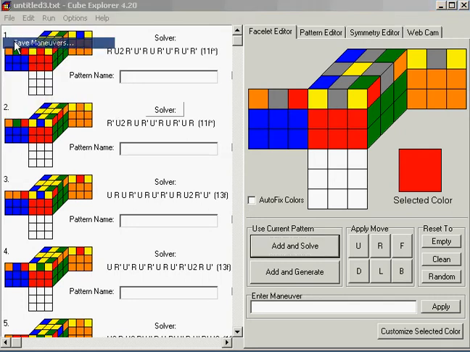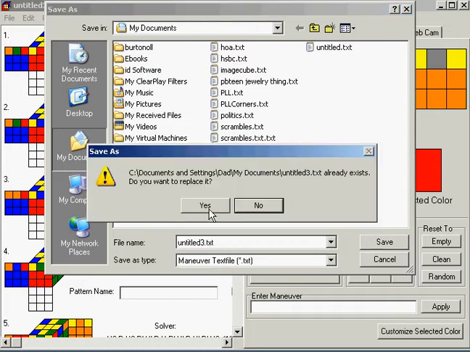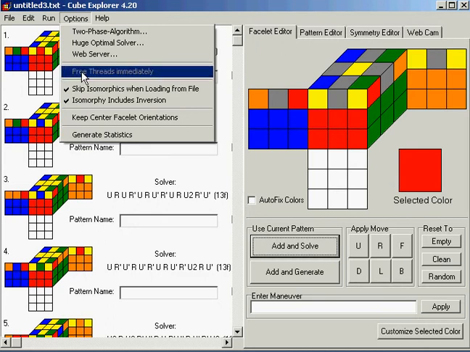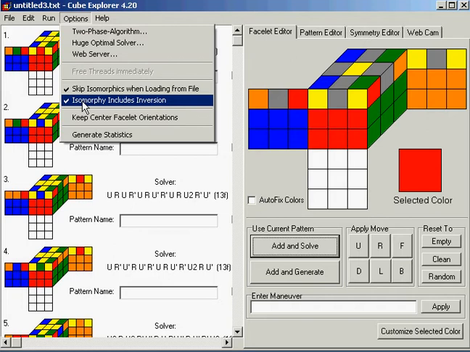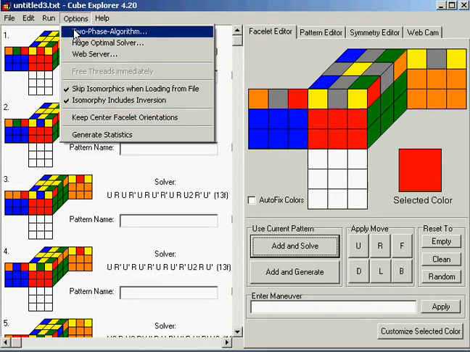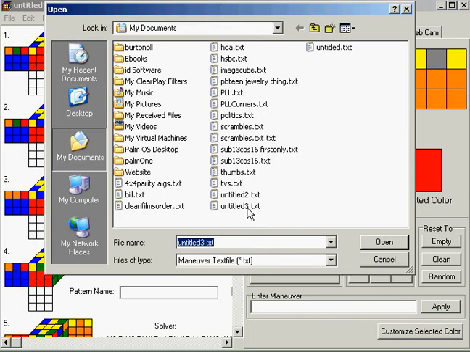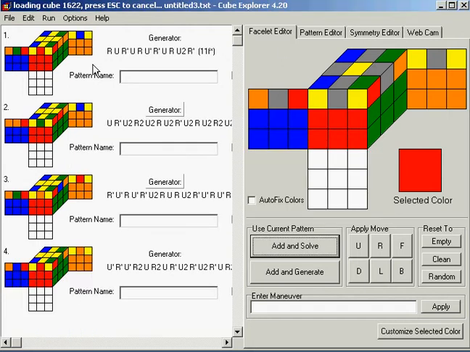Save maneuvers, call it whatever you want, .txt, and then next thing, go to options, make sure that skip isomorphs when loading from file is checked, and also make sure that isomorphy includes inversion is checked. Now when you load the maneuvers that you just saved, tell it yes to discard and clear out the main window, and it's going to pull in just the unique cube patterns.